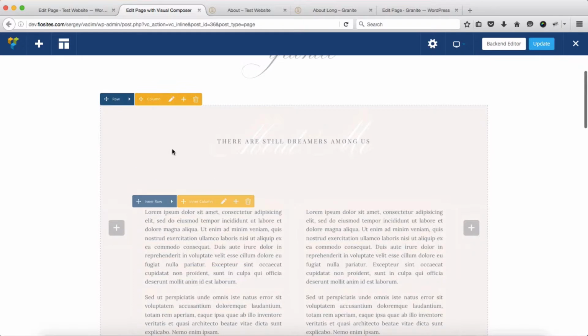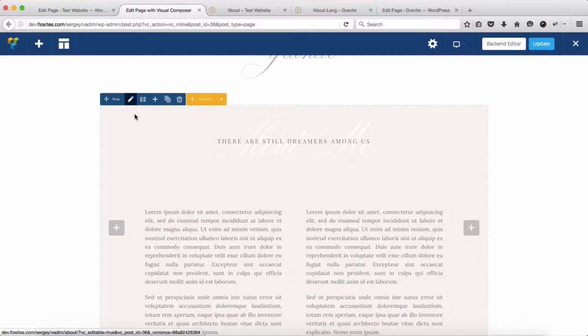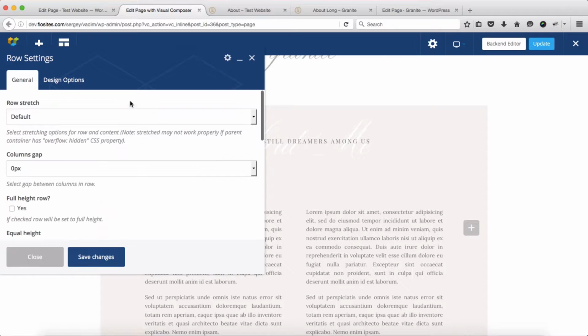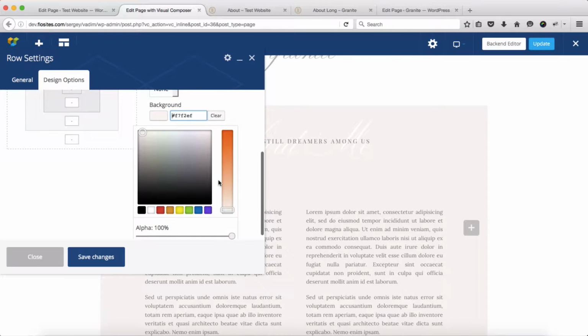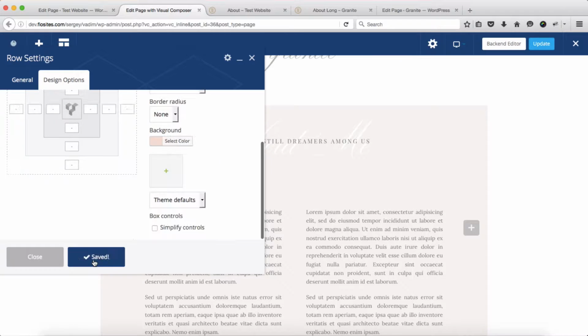We'll close that off, and let's also expand the row settings to see what we have here. We'll need to go over here to the design options, and you'll see that we have a background color set. If needed, you can adjust the background color as needed. That can work along with your branding or the overall style that you are trying to achieve. Once you've selected your background color, be sure to click on Save Changes, and you're all set.